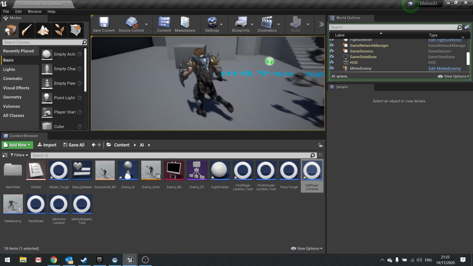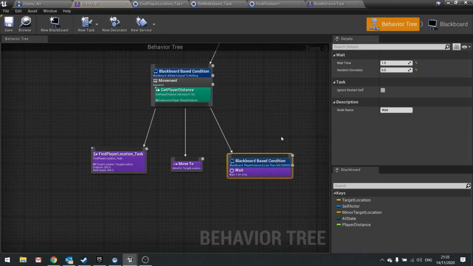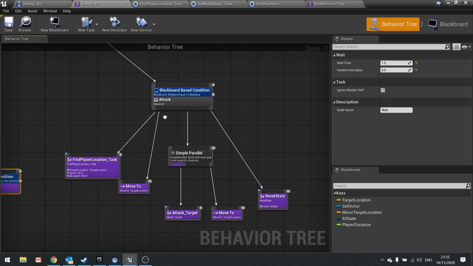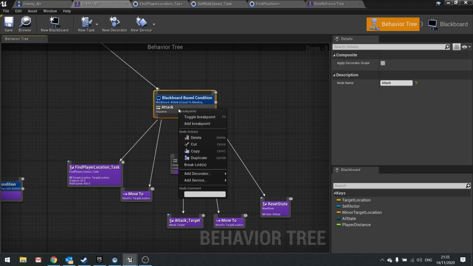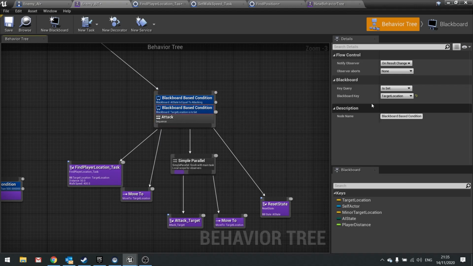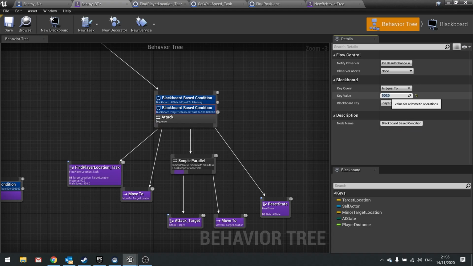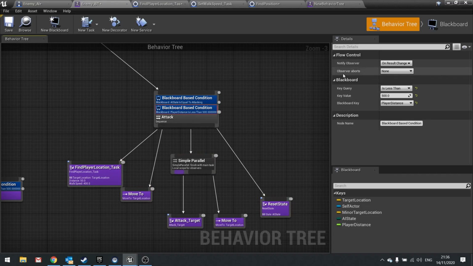So we can use that player distance to check whether or not they should attack. So let's go back to the tree, go to the attack panel here, and on the attack sequence, we're going to add another blackboard decorator to the attack sequence. So right click on here, add decorator, blackboard, and on this blackboard, we're going to go to blackboard key, player distance, 500, and if it's less than 500, it'll do this. If this result changes, I want it to abort whatever it's doing in here. So click on that blackboard change and go to observer aborts and choose self.